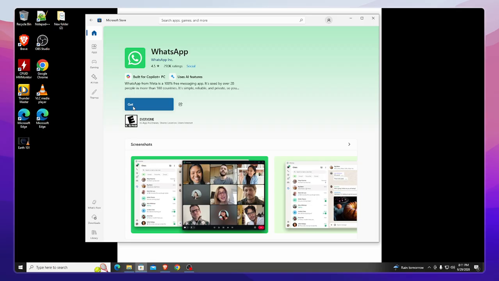And that's it. You've successfully updated your Microsoft Store apps on Windows 11, ensuring you have access to the latest features, security patches, and performance improvements.